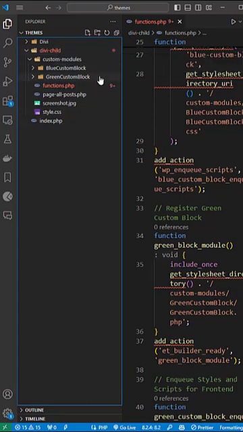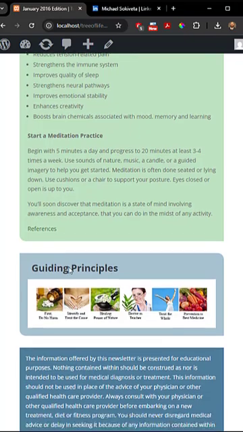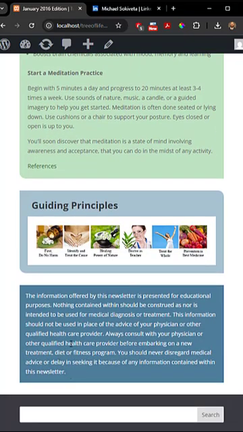So now here you'll notice there's a blue custom block and a green custom block. I've actually gone through and already made a custom block for this blue and this green one. And then what I want to do is make a third one for this disclaimer that is at the end of each page.